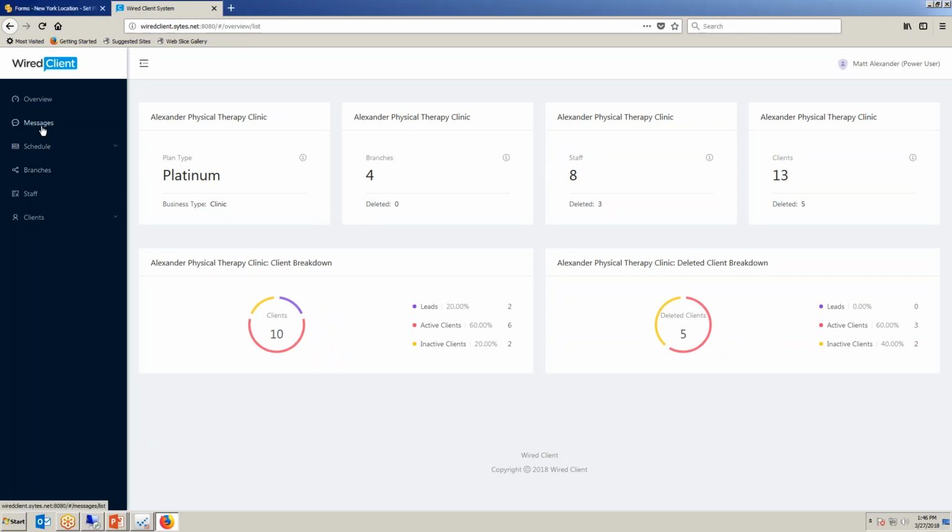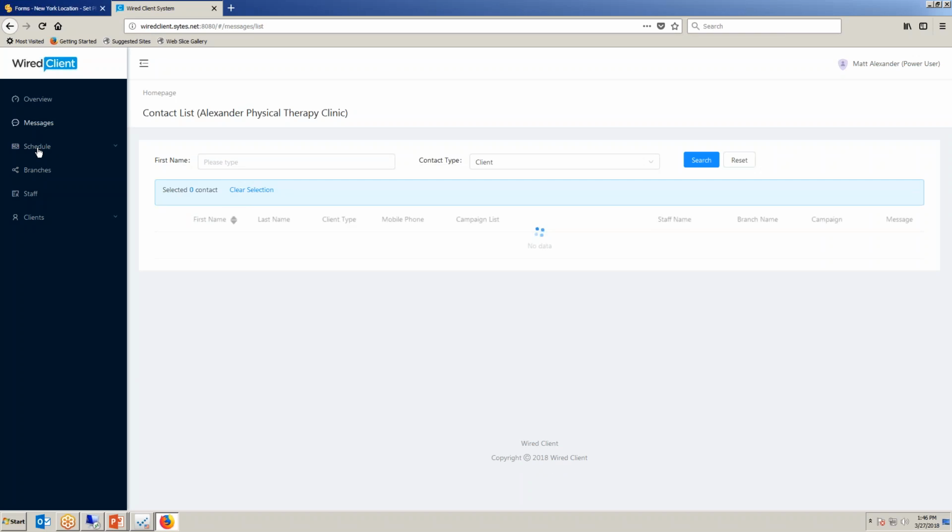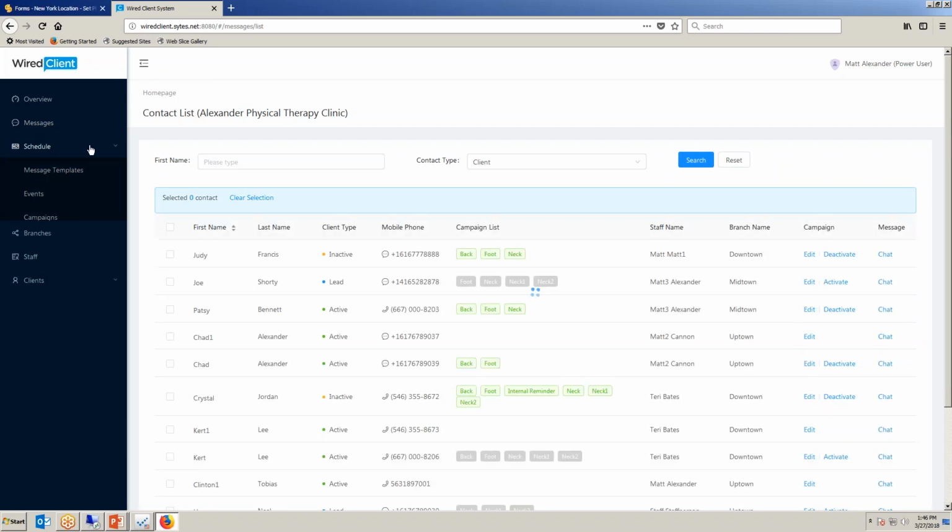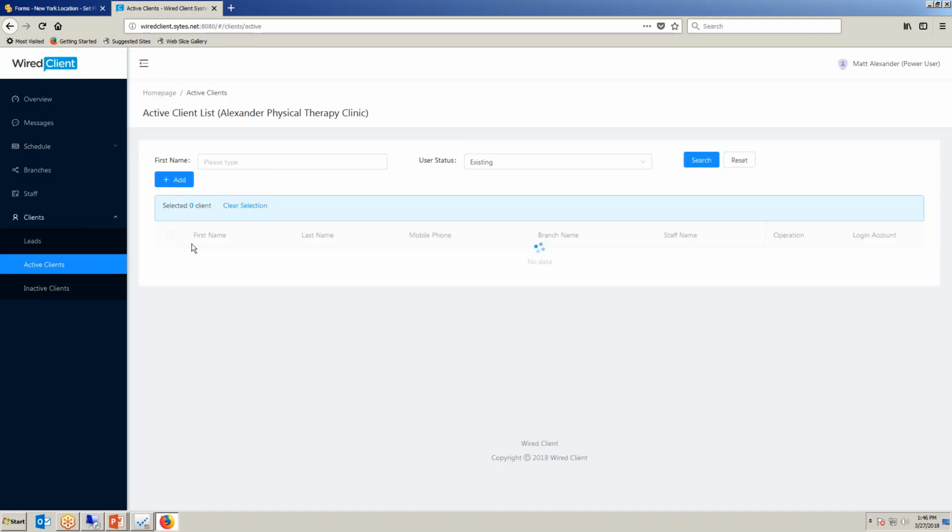We can set up our campaigns. So for example, we have a campaign called the back campaign, and the back campaign is this message that goes out when this happens. When it's their birthday, they get this message. When they've missed their appointment, they get this message. When they haven't been here for too long, they get this message. Their first visit, they get this message. We set up the staff. Your clients are all in here. These are all your patients with their information that come over from Practice Perfect.